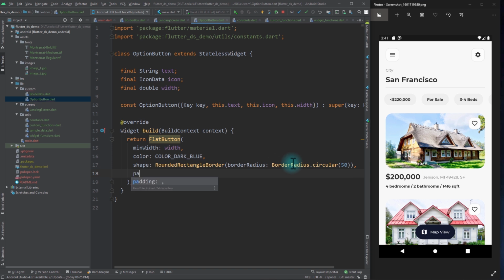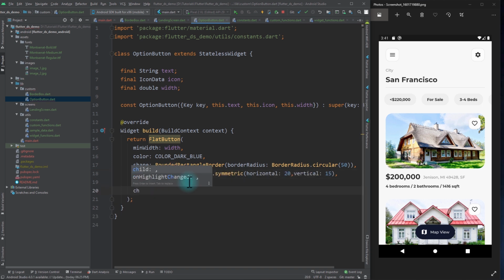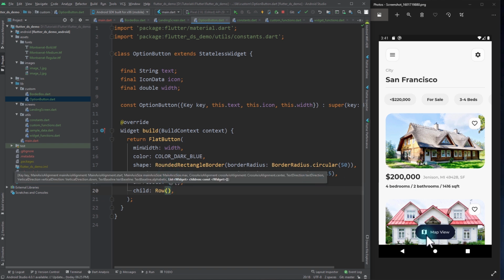Next, I'll pass in the padding property, and I'll give this button a horizontal padding of 20 and a vertical padding of 15. And for the child of this flat button, I need to add in a row. So the reason we need to add a row here is because we want the icon and the text to appear along the x-axis.